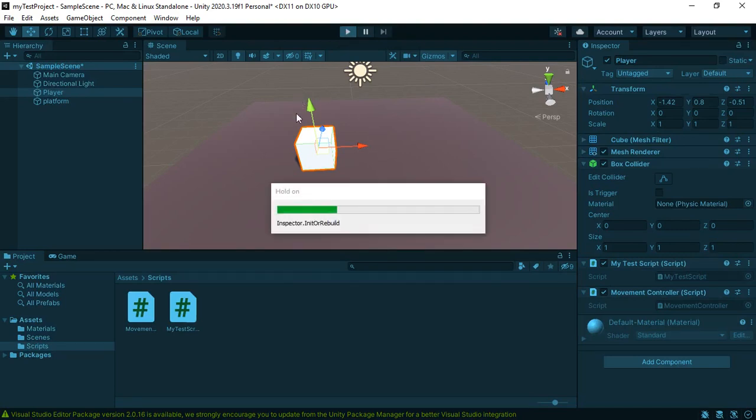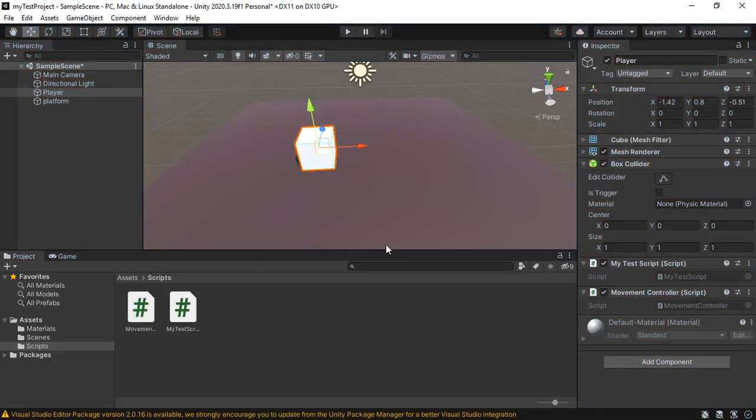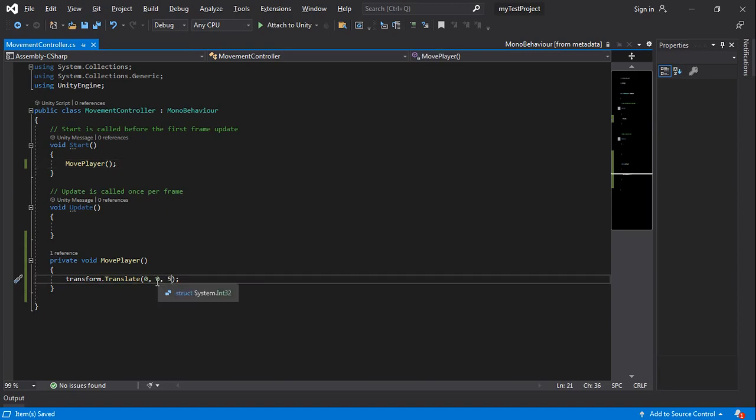So take note of this script function, trying to move this forward by those 5 units. That's what the Start function will do with transform.Translate. Assuming this 5 was here, it would have moved it upwards by 5 units. If it was here, it would have moved it either left or right by 5 units. So now this is where the functionality of the Update function comes in.